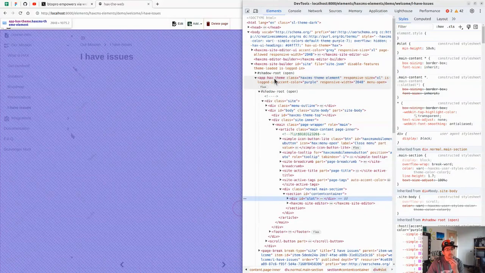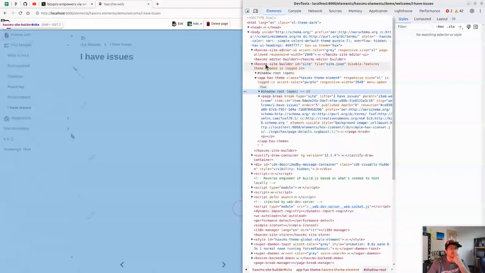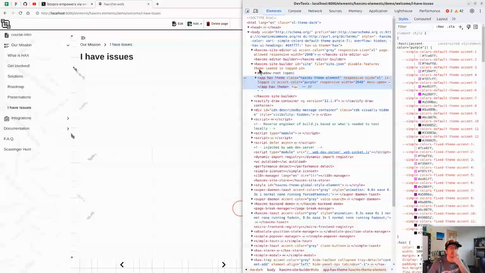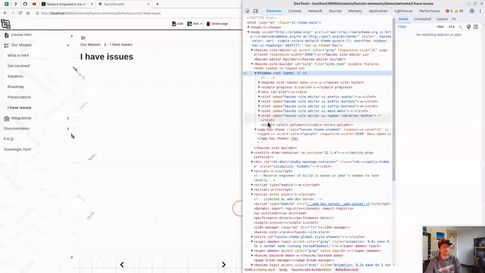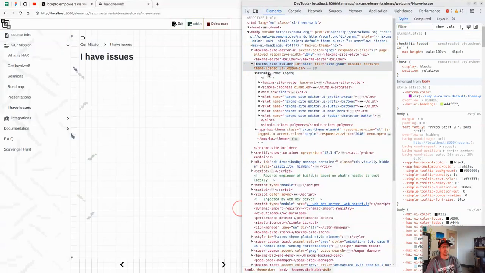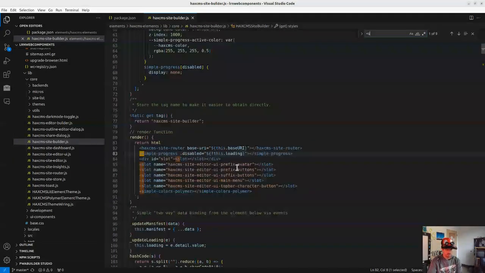Active tags. This is app hacks. Oh, that's the theme layer. Okay. The theme layer has the page break in it, and there's the contents of that page. It might actually be in the theme layer. Let's look. Well, let's start by looking in Hack CMS Site Builder. I think that's what I have open. Yeah. All right. So Hack CMS Site Builder probably has slots. And there we go. There's a whole bunch of slots.